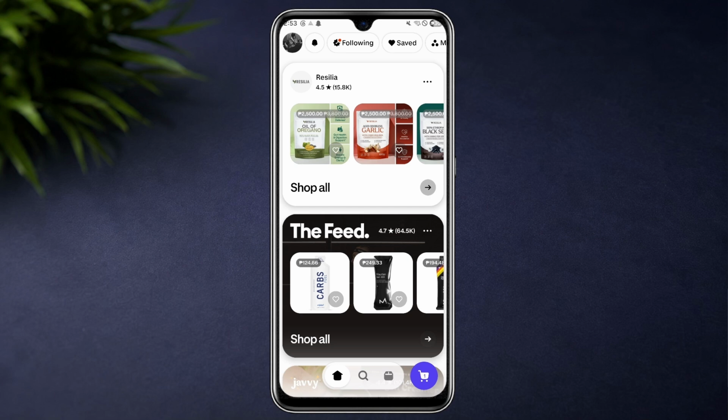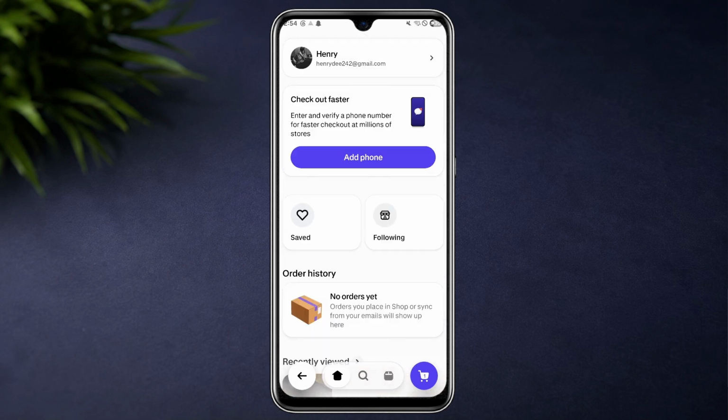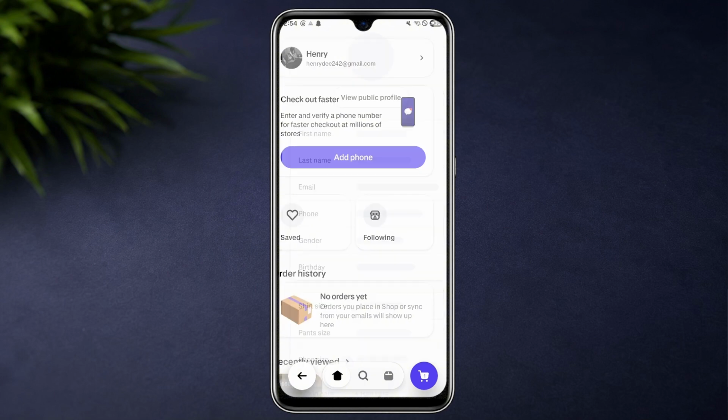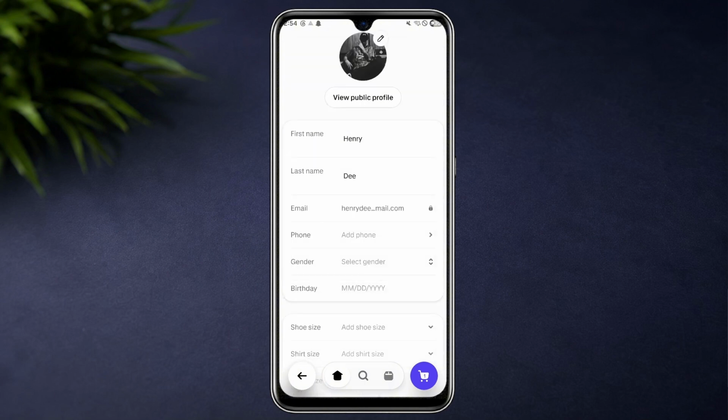Now, if you head straight into your profile picture at the upper left, you should see a lot of options here. Now, we tap on your profile name again. And then as you can see under the email tab, there is actually a lock icon, which means that you need to fully verify everything first, such as your first and last name, your phone number, gender, birthday, and so on and so forth.